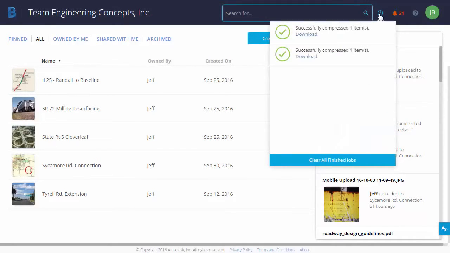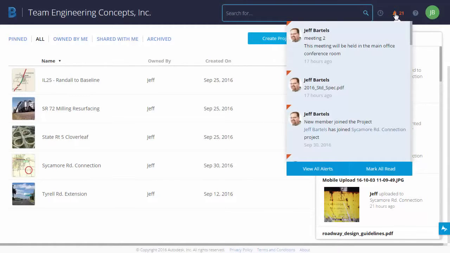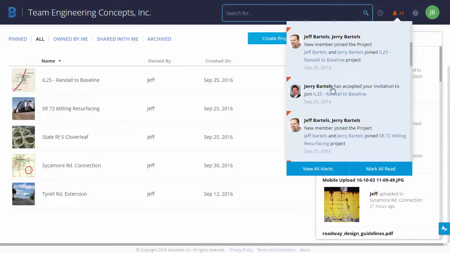This one shows us finished jobs. In this list, you can see that I have downloaded a couple of folders in the recent past, and both of them were successful. I could clear this list if I want to. Coming over to the right, we can see a list of alerts. This is another means of notifying me of things that have gone on in the hub. Here I can see a meeting was scheduled, a file was uploaded. If I drag this down, we can see that someone has accepted an invitation to one of my projects.